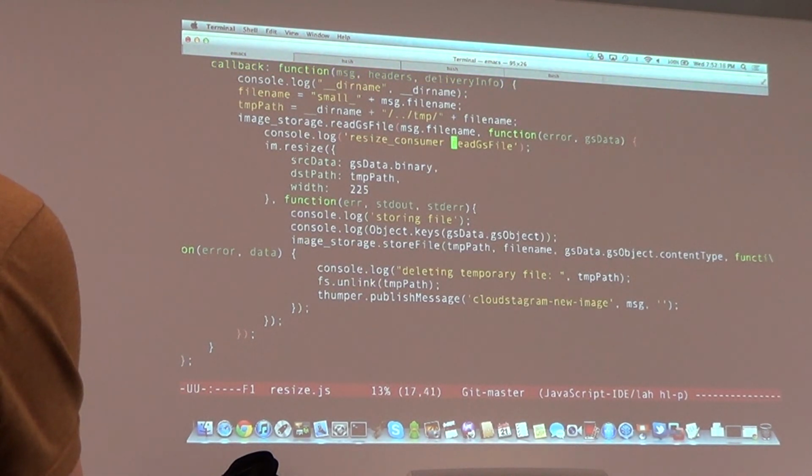So I read the image from the image storage, which is GridFS in MongoDB, based on the message file name. So we trust the information that's coming there. We see, okay, that's the file name that I want to resize. If we find the image in MongoDB, we do the resize using ImageMagick in this case.